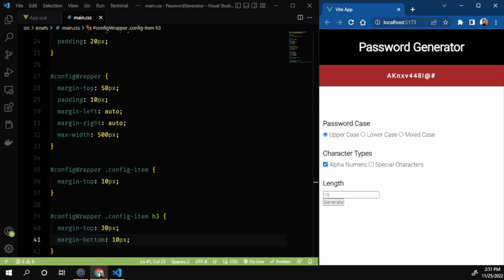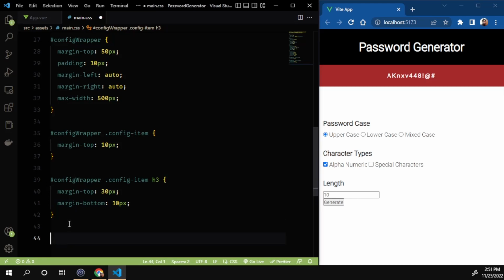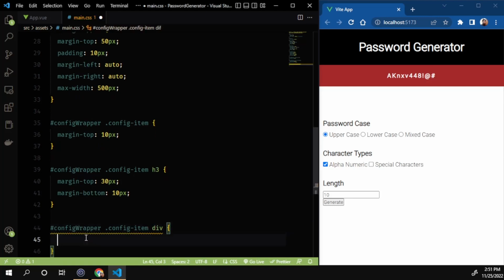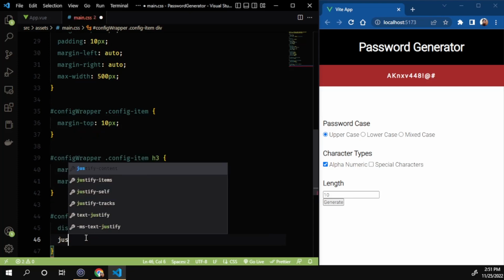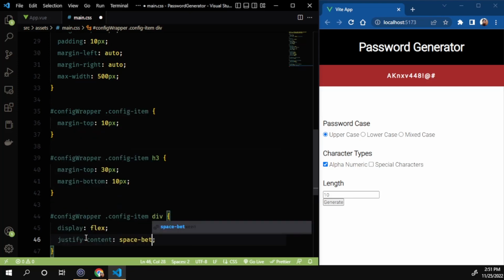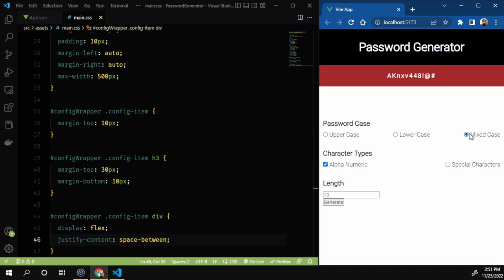And the next thing that we want to do is apply flexbox to separate these input fields. So do config wrapper, config item, and div. We'll say display flex, justify content space between. So now it's looking a little bit better, right?